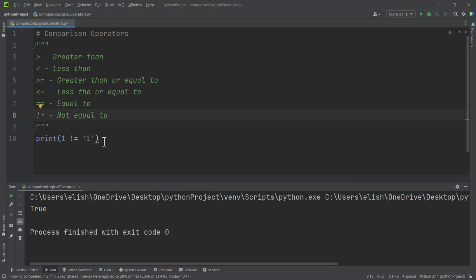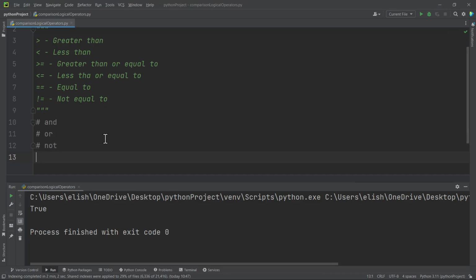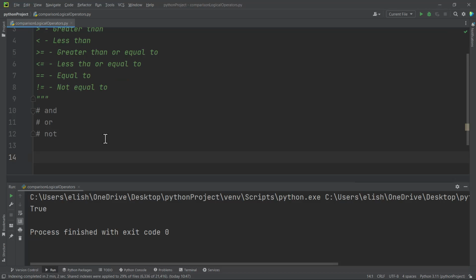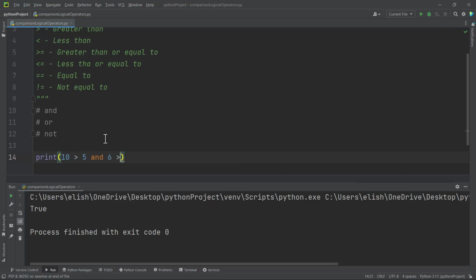And now let's talk about the logical operators. The logical operators we have are and, then or, and then lastly we have not. So let's quickly talk about them and then we move forward. So if we print 10 is greater than, let's say, 5 and 6 is greater than 2. If we run this, we are getting true because 10 is greater than 5 and 6 is greater than 2.